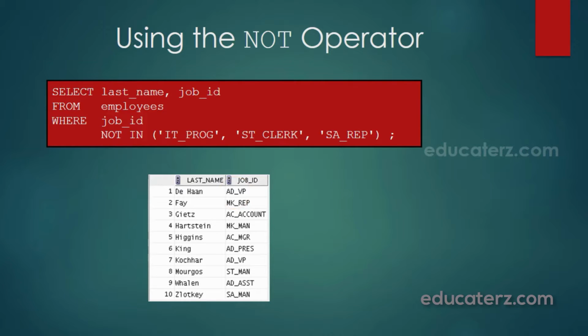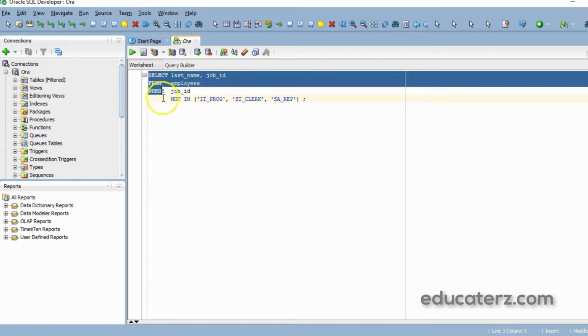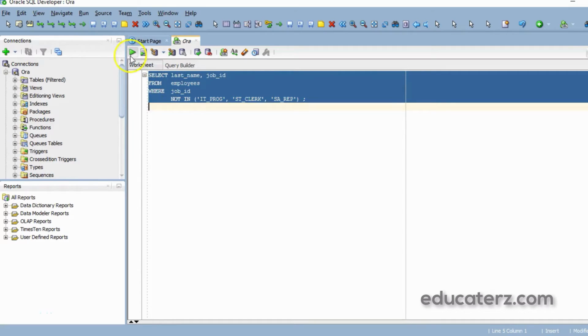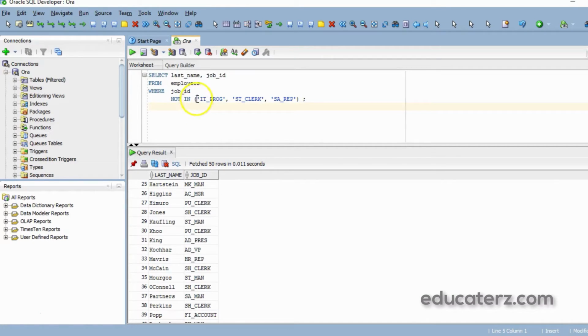I will demonstrate this query by executing it in SQL Developer. Click on this button and you will get the result. So you have a bunch of records. These job IDs are not in the list that we mentioned here. They are not in this list. So other than these job IDs, it picked up all the records other than the job IDs listed here.